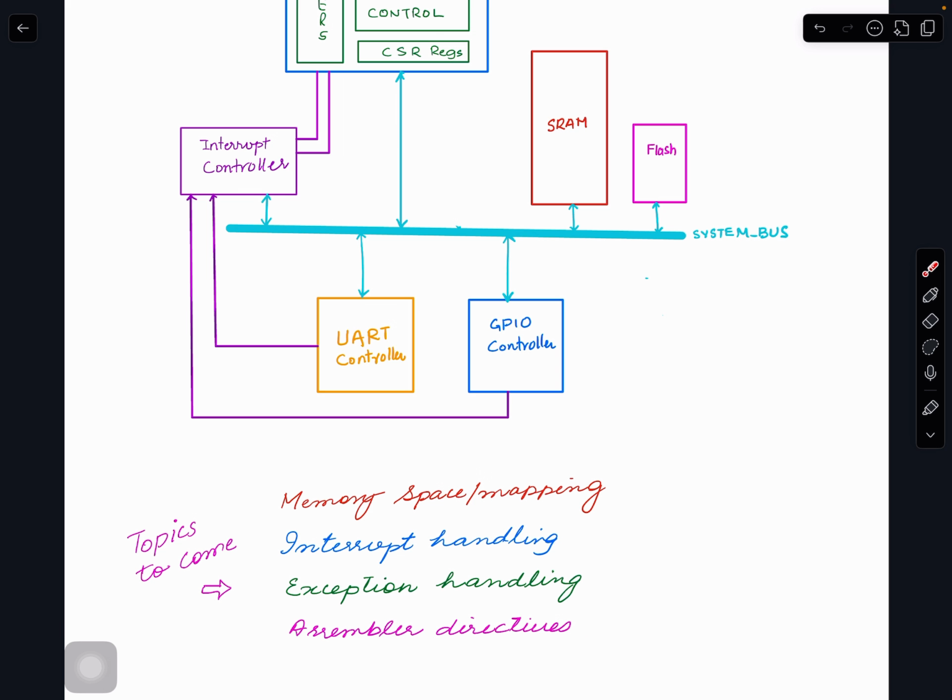Then we will look into when an interrupt comes. Let's say this GPIO is connected to the outside world and a temperature sensor signal comes in. What is the whole process, how does it communicate with the CPU and how do they exchange data? And when the CPU wants to, for example, send a signal to a fan or AC or motor, how does it send that signal?